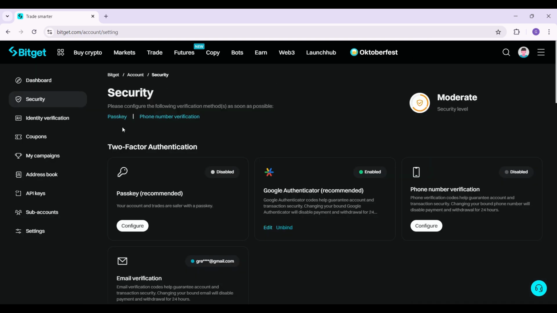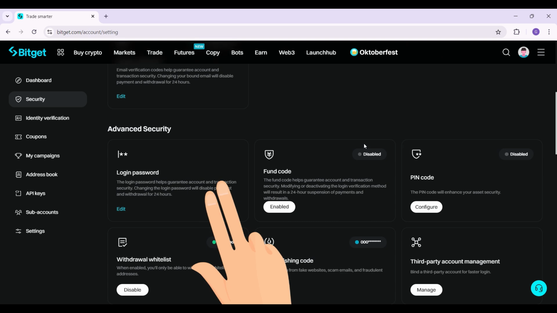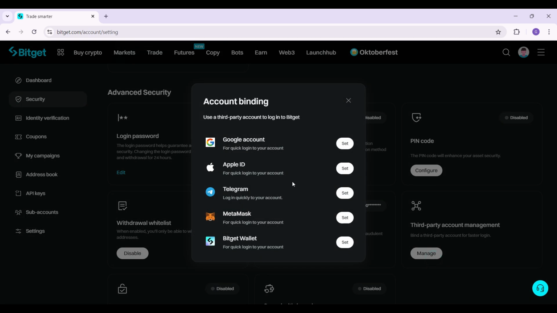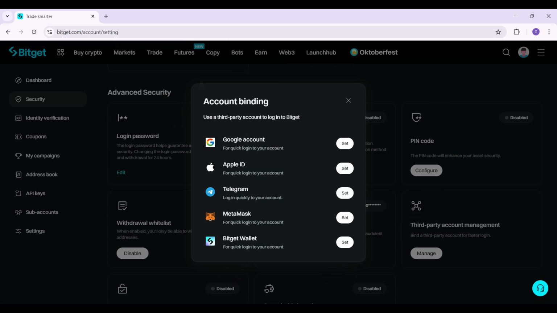From here, you can add the passkeys and everything, especially focusing on the 2FA. But for now, I'm simply gonna scroll down till I see something called third-party account management. And just below it, you can see the manage button. Click on it. And guys, this is it. From here, you can bind your Google ID, Apple ID, Telegram, MetaMask and Bitget wallet.